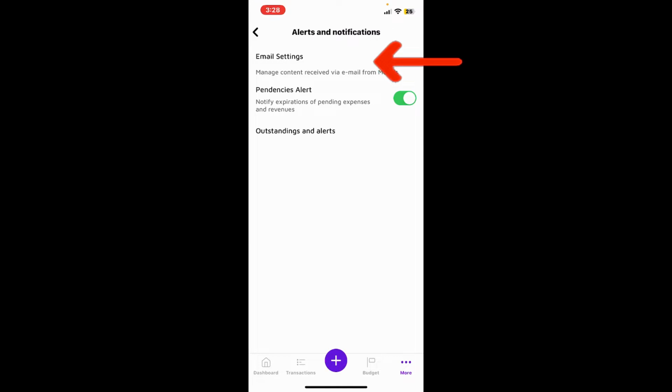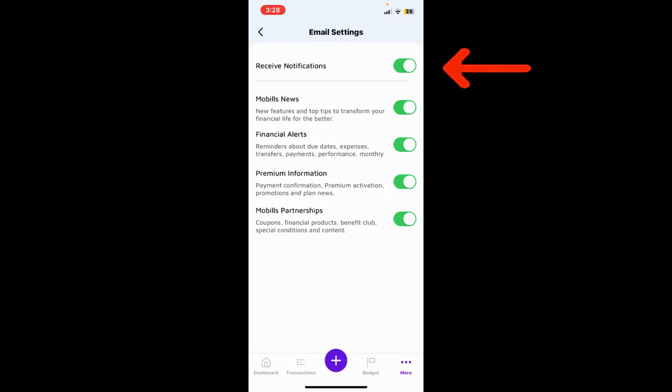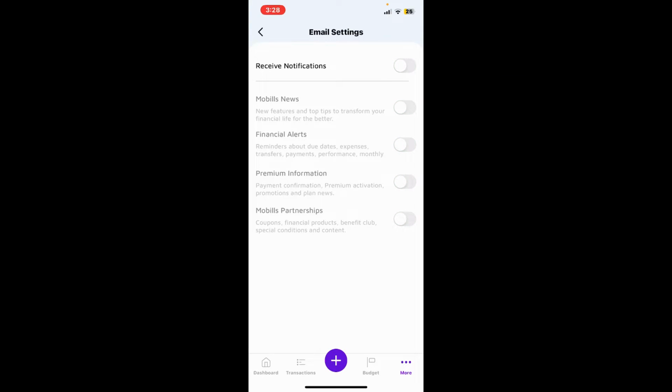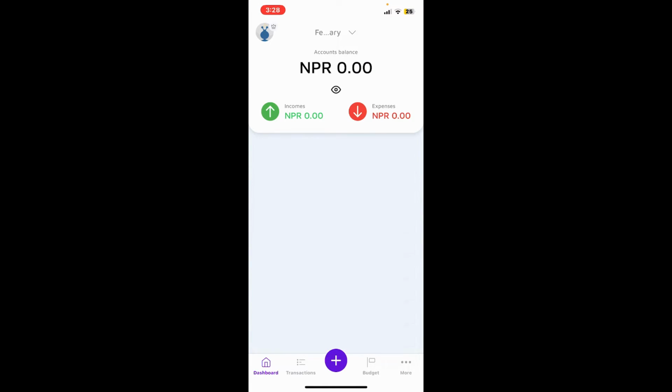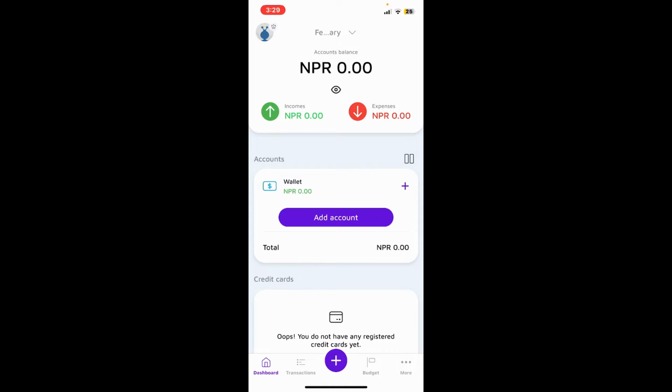Select the email settings option and toggle off the button right next to Receive Notifications, which will then disable email notifications from Mobills application. That is how you can easily disable email notifications if you don't want to receive any notification from your Mobills application.